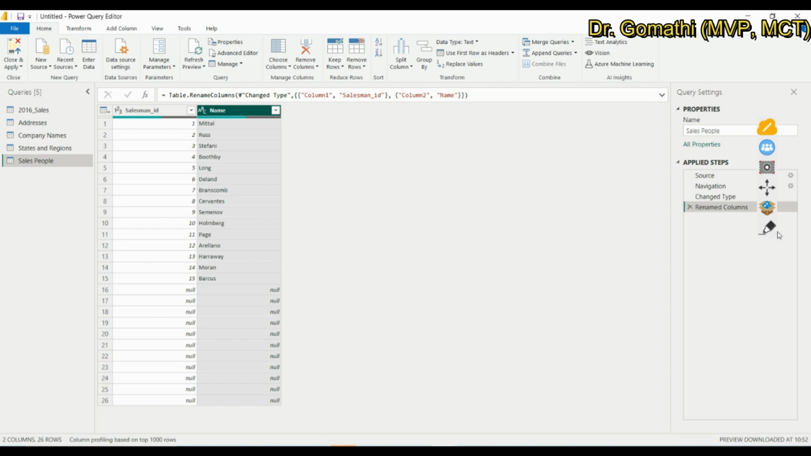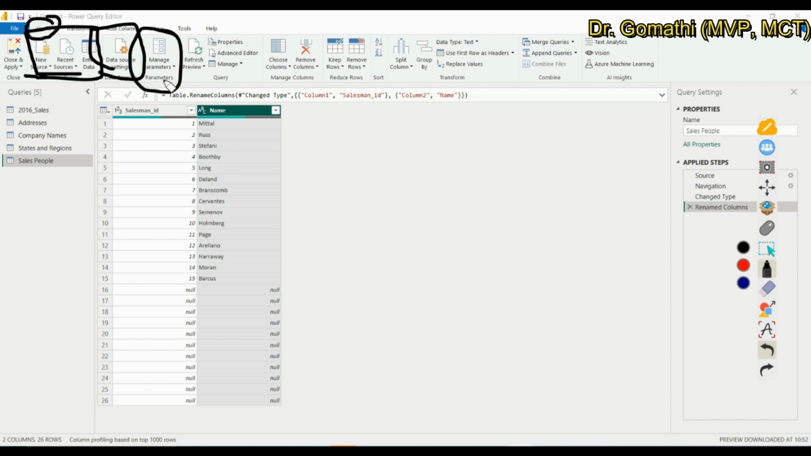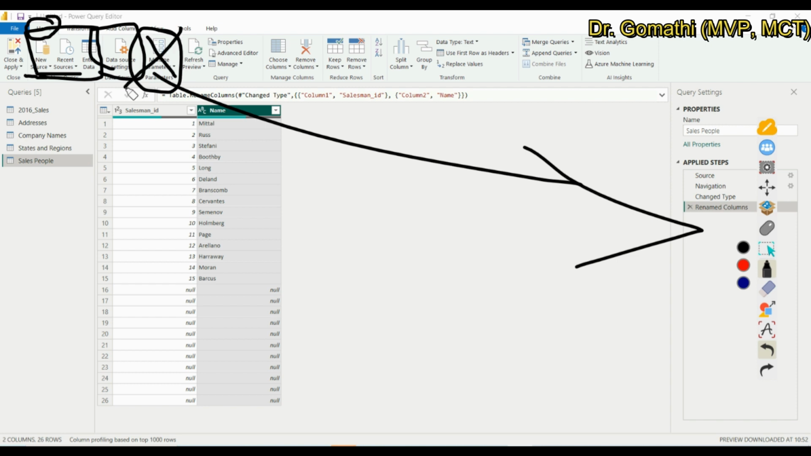So we are now in the home tab. We are going to see what ETL processes we can do now. As of now, new source, recent source, enter data we will see now. Data source settings and manage parameters we will see later. Now we will not see that. Other than this, whatever is possible today we will look into.